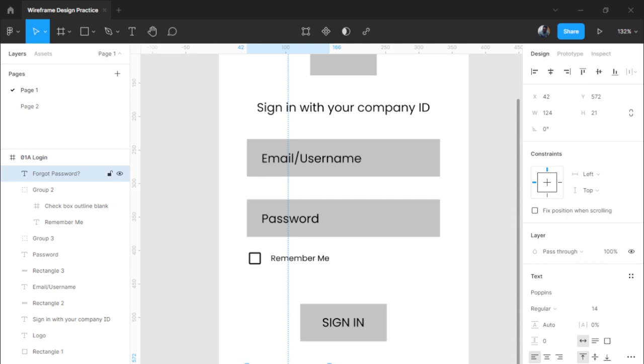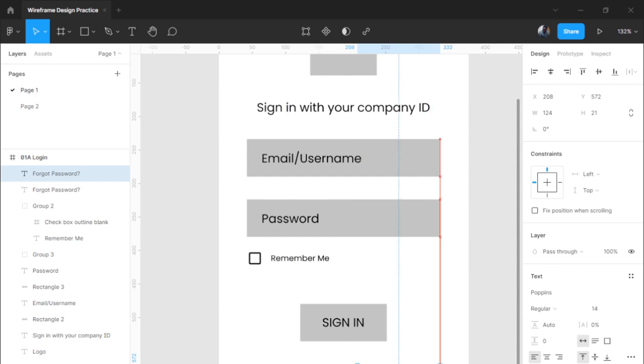Hold down Alt on your keyboard, and then click and draw this out. Now you can see how both texts on either side are aligned to each other. They are aligned to each other, and the end of the second text is aligned to the end of the email and password field. You're not doing it. Okay.